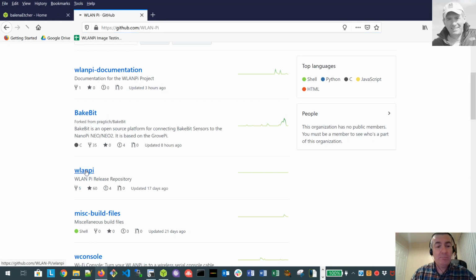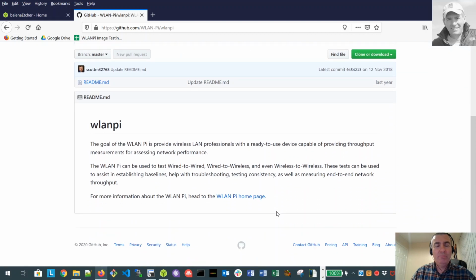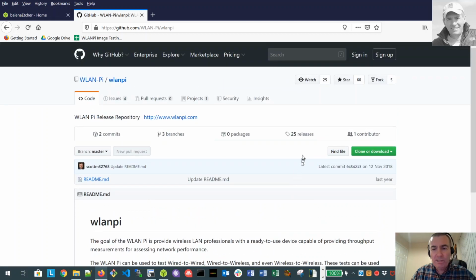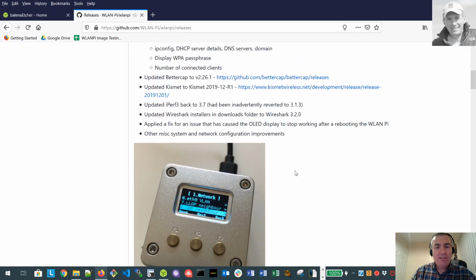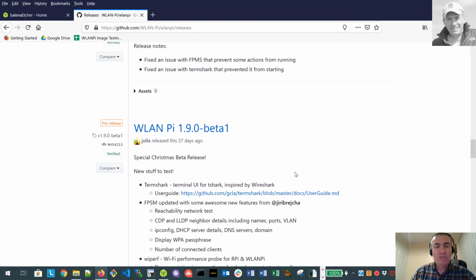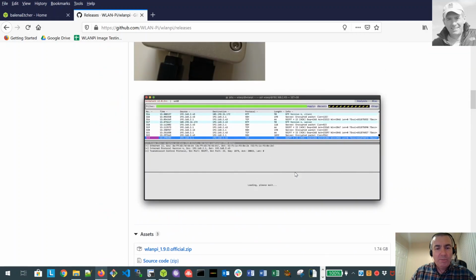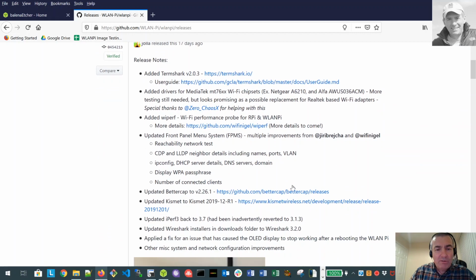So if we click onto WLAN Pi, you can see now we're within the repository, and there's a little readme at the top which gives you a little bit of information about a WLAN Pi. But the thing we're really interested in is this link here, which is releases, and you can see we've got 25 releases listed at the moment. I'll click on that, and if you scroll down you can see each of the release images going back in time, with the most recent one at the top. The one I'm interested in is WLAN Pi 1.9.0, which came out fairly recently.